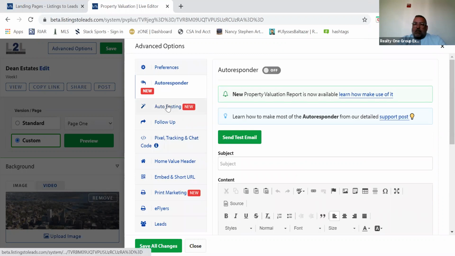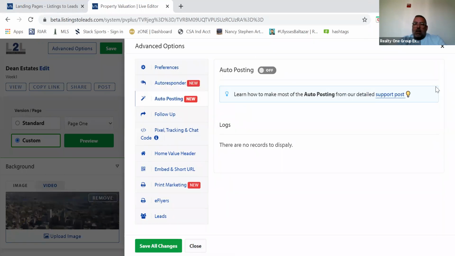Auto posting. This is if you wanted to, like I did week 1, right? For this one, if I wanted to post this every 4th week, I could schedule this landing page to get posted to my Facebook page every 4 weeks. And this is going to keep track of how often I post it, which is pretty cool. So if you do like Dean Estates week 1, 2, 3, 4, you can have a different ad running every single week forever, right? So it'll always look different and it's always out there. So that would be auto posting.